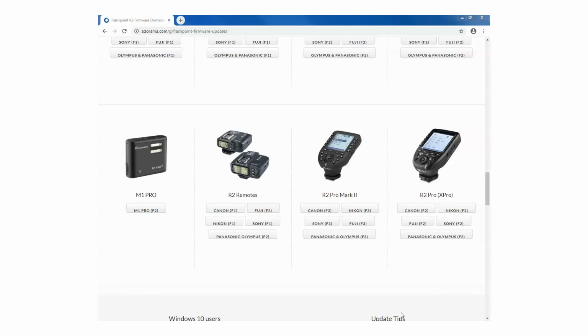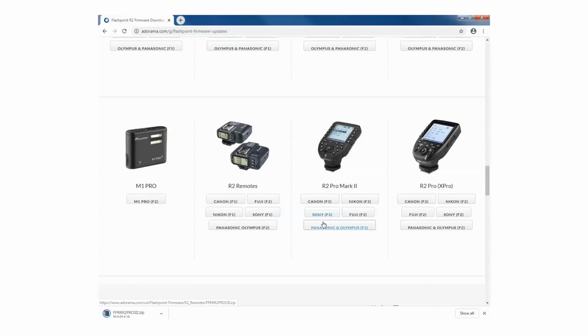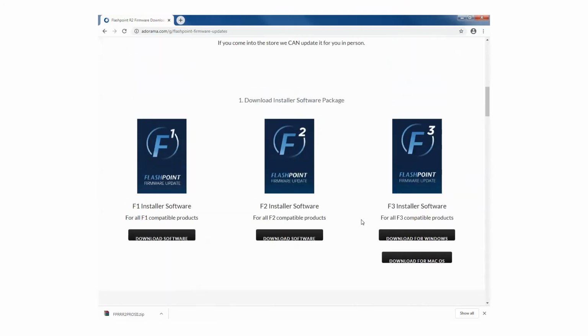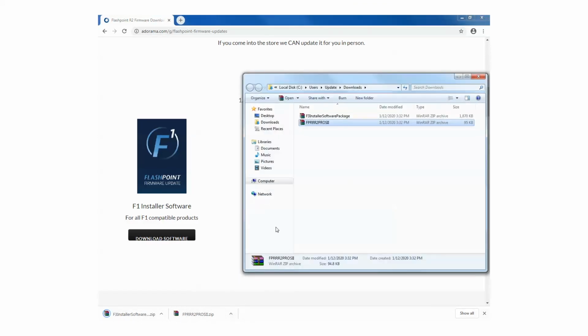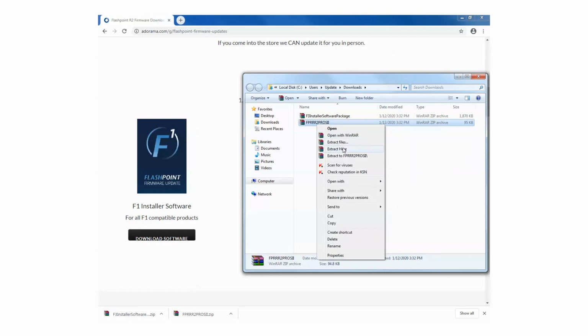All right, let's go ahead and look at updating an F3 item. In this case, we're going to update a Sony R2 Pro Mark II transmitter. So let's download the firmware file for the device. And then we also have to download the F3 tool, just like it shows on the button. Since we're using Windows, we'll download the F3 tool for Windows. And then when they're finished downloading, we're going to click show in folder. Here they are. For each one, we're going to right click and click extract here.